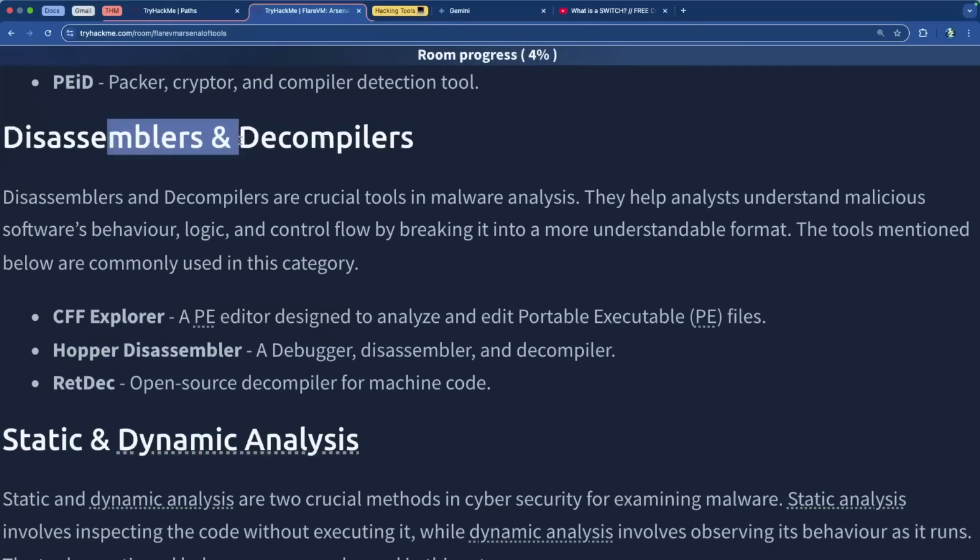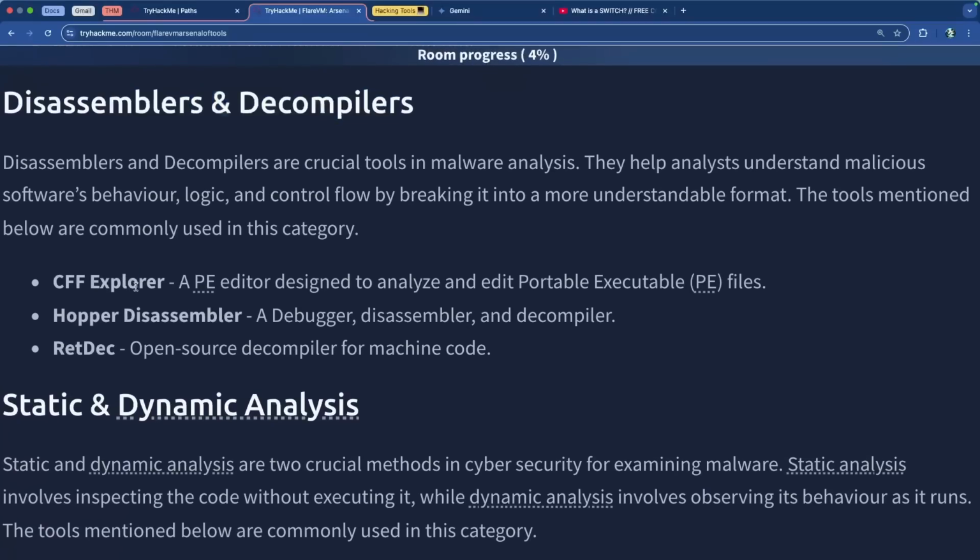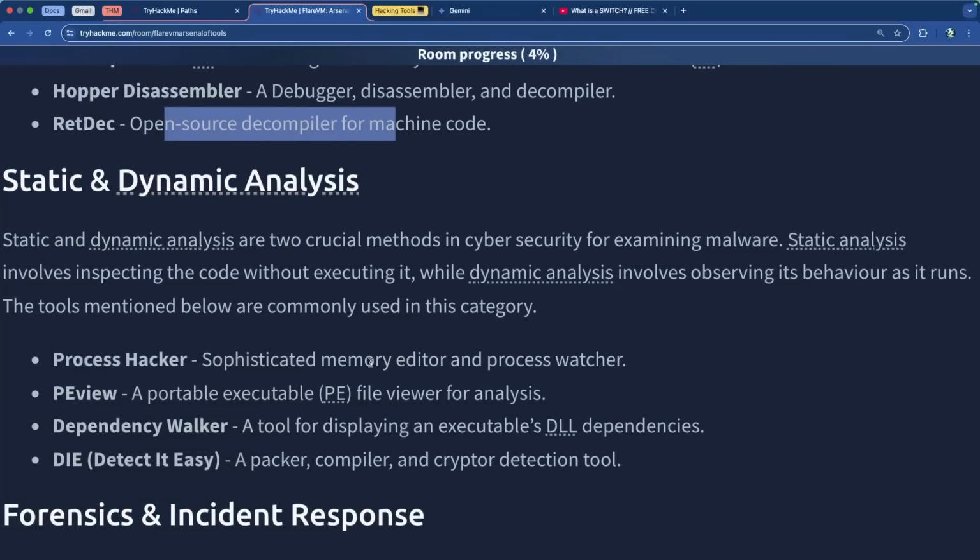Then we have the disassemblers and decompilers: the CFF Explorer, Hopper Disassembler, and RetTech. CFF is designed to analyze and edit portable executables. Hopper is a debugger, disassembler, and decompiler, and RetTech is an open source decompiler for machine code.